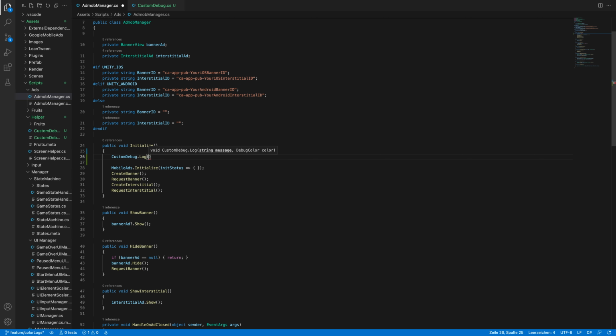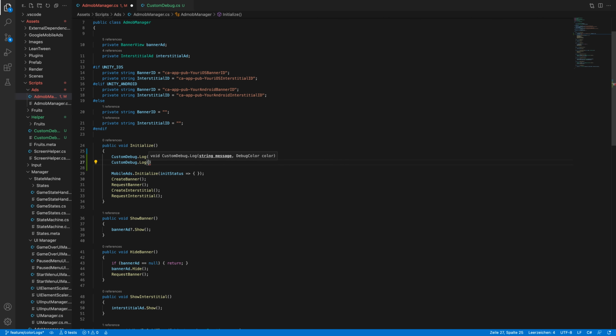Now let's test it. Write custom debug.log. This is an important log, and let's give it the debug color red. Now I will write logs for everything and I will just speed it up.